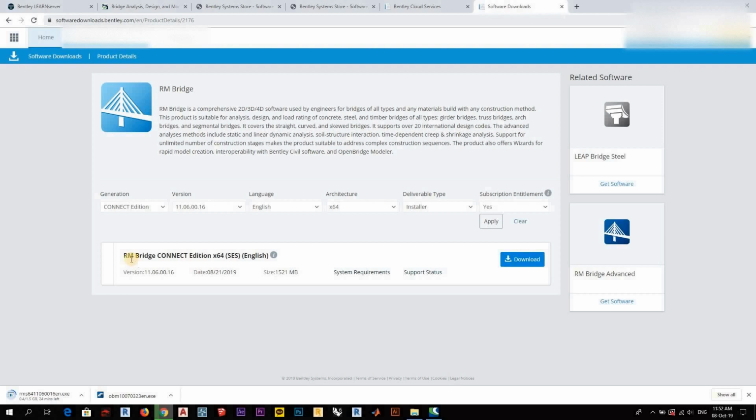And then here you go, the Bridge connection editions that you are looking for. Click download, and it will be downloaded. After that you can install, and here you go.